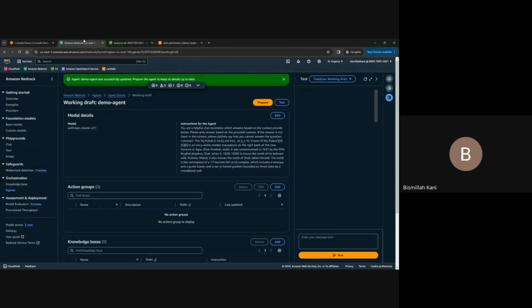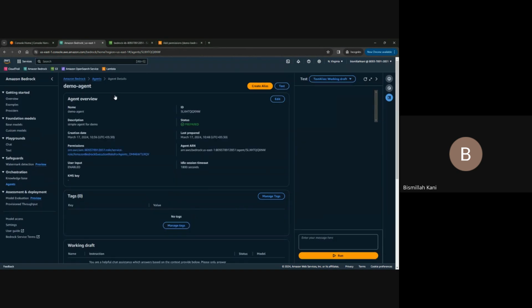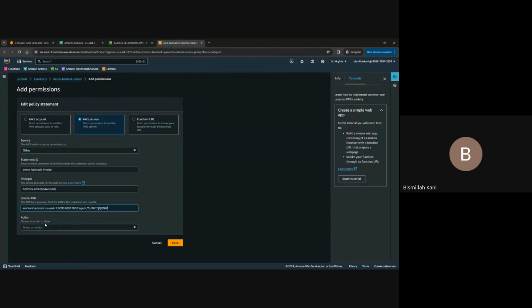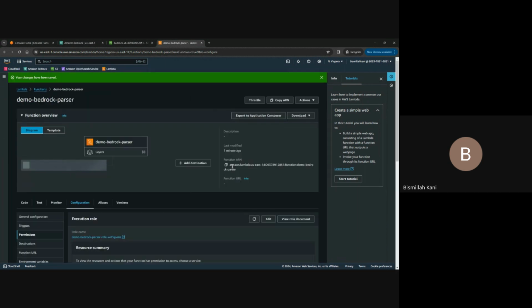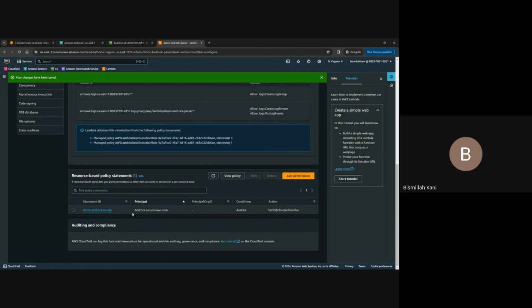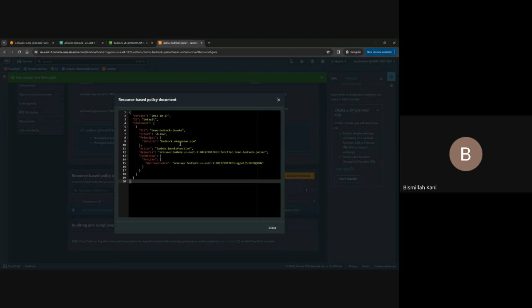We need to go to our agent. And this is our agent ARN. So we are allowing this agent to invoke our Lambda. And what action we are allowing to invoke it. So now it should be fine. Okay. Now we have given the permission. So you could check the policy. What we are saying is we are allowing Bedrock with this agent to invoke this particular Lambda. Okay.